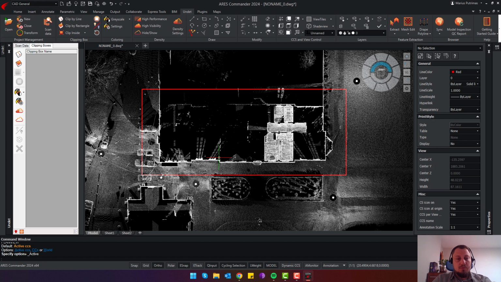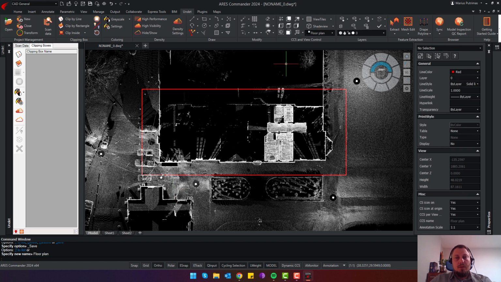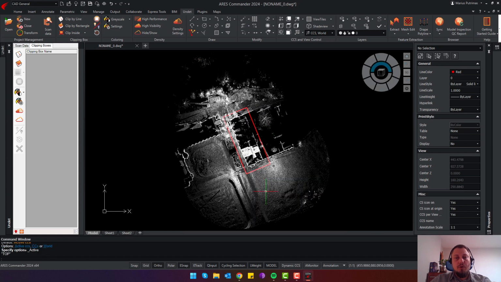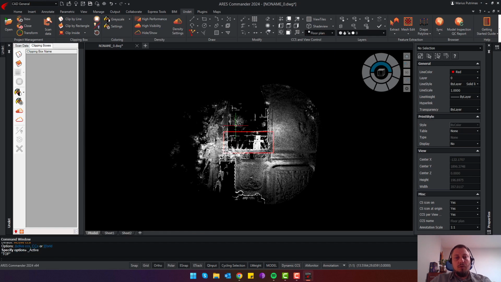The easiest way to save a new UCS is to type UCS in the command line, enter. From the menu, choose the option Save, and just write the UCS name: Plan. And now here you will see your custom UCS. Now your drawing will have two UCS: the world coordinate system with the original point cloud orientation, and your custom UCS for the floor plan vectorization.